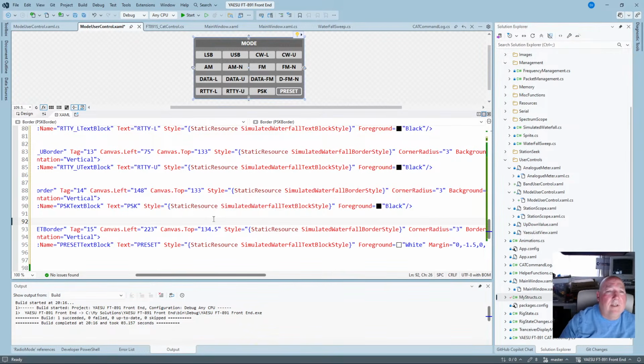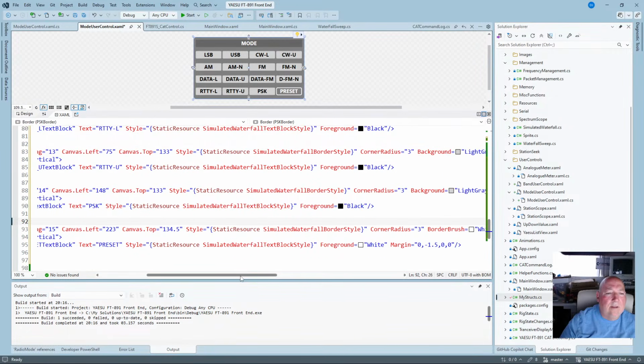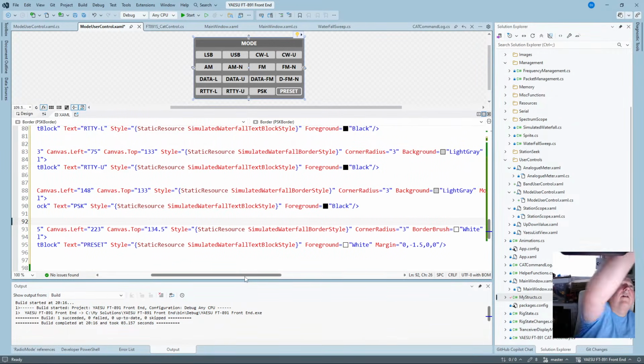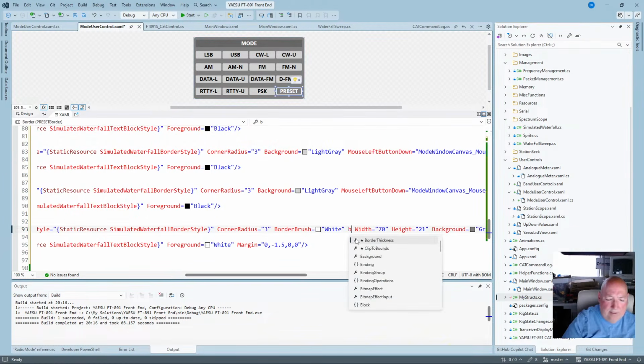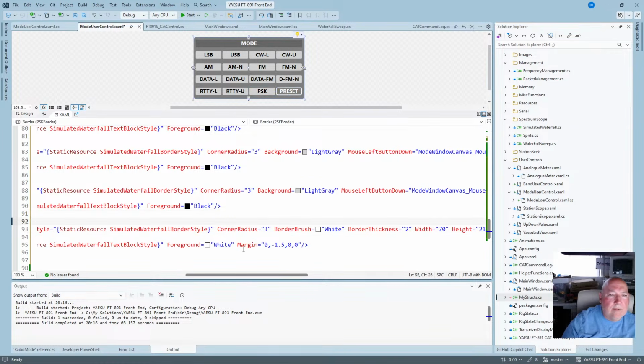The border is too thick. Border too thick, so corner radius. So border thickness, it needs to be 1. Is that not enough? Maybe 2. That's better, yeah, better, okay. Right, okay. Does it look like the real thing? Yes.